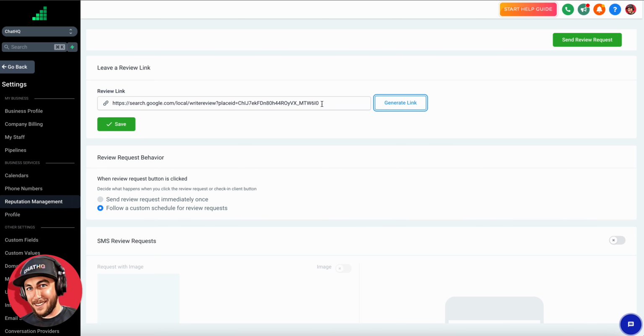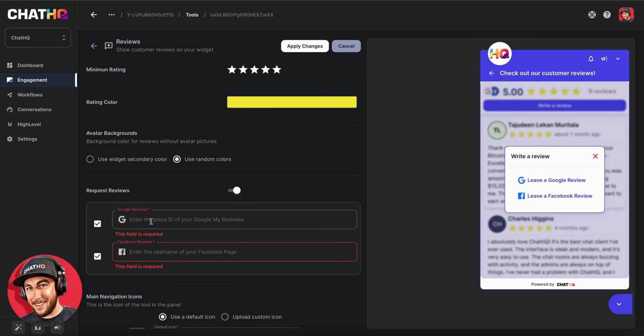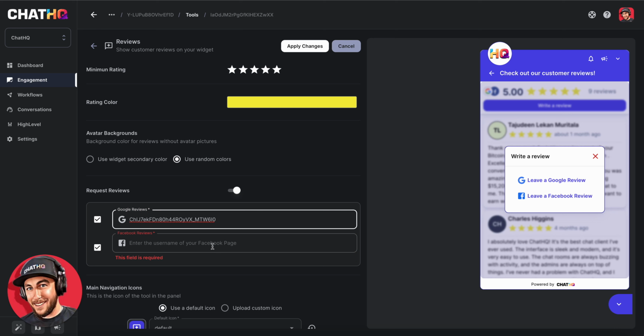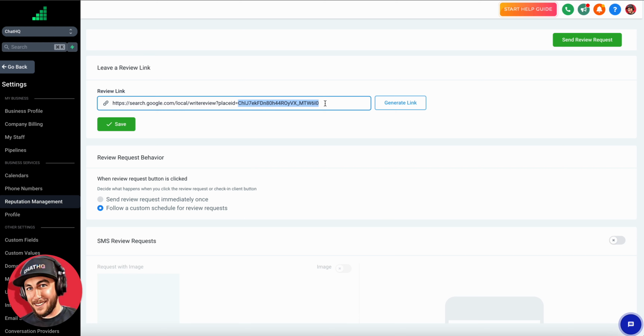You're going to notice there's a nice, clean, easy to copy place ID right here. Everything after the equal sign, go ahead and copy that. Then go back into your widget and place that here. The reason we do this in High Level is because it's really clean and easy. We've done some research on this, and Google does not make it very easy to get this place ID. High Level has done a great job creating this generate link, and it's really easy to just copy and paste the place ID and add it to the widget.